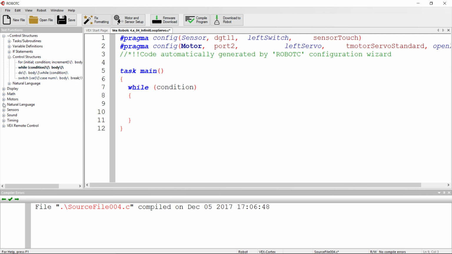And basically what we're going to do is add our code into the while loop, and then we're going to come back and add the condition and talk about how it's going to run. Okay, so in this case, it's going to be very similar to what we did before, except we're going to use a setServo command.